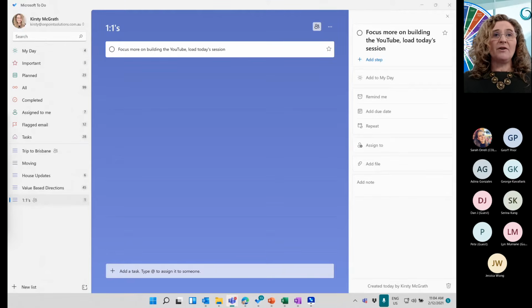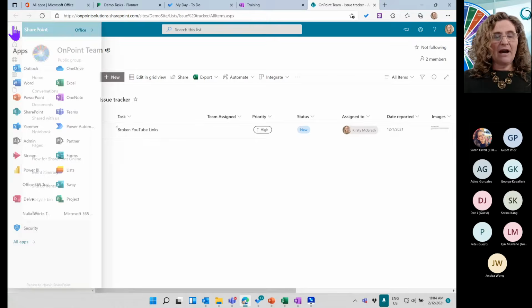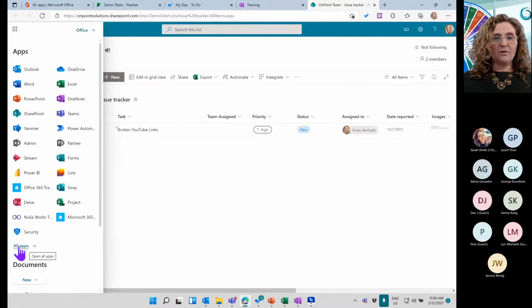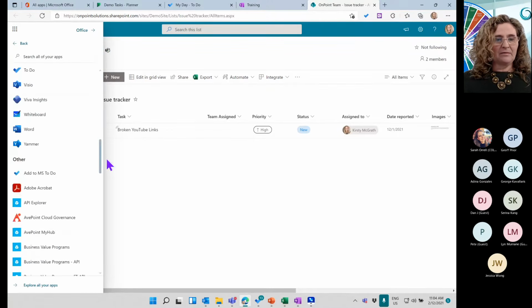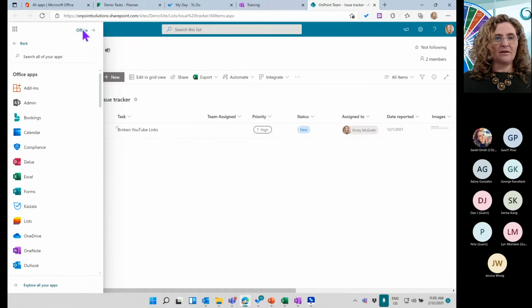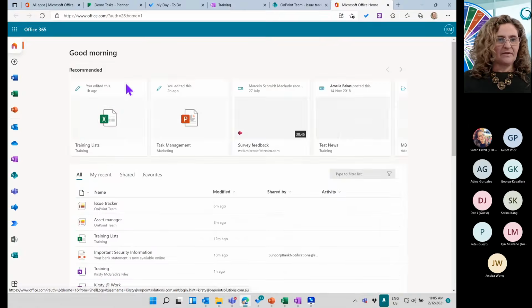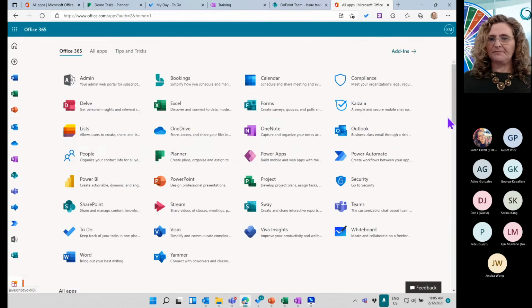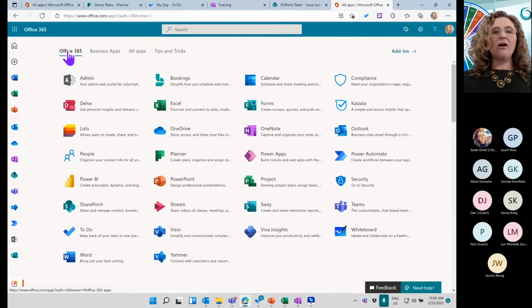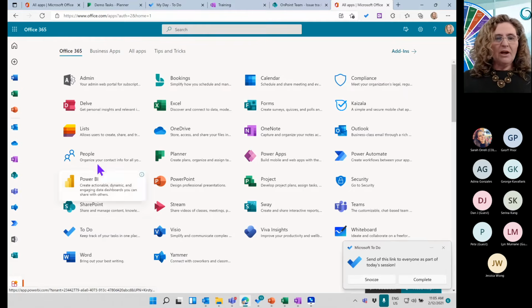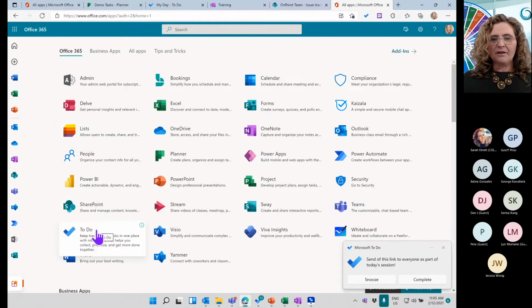You're in the web version in the browser, so not sure if you have it. You absolutely do. If you just go into office.com, I'll show you. You do have all of your apps. If I go to all apps, you'll be able to see them, the Office 365 apps, depending on your subscription model. We've got Lists, we've got To Do, and we've got Planner.